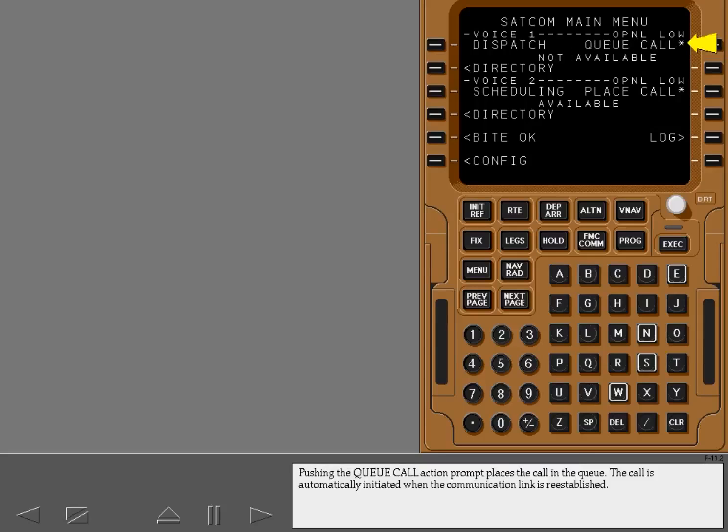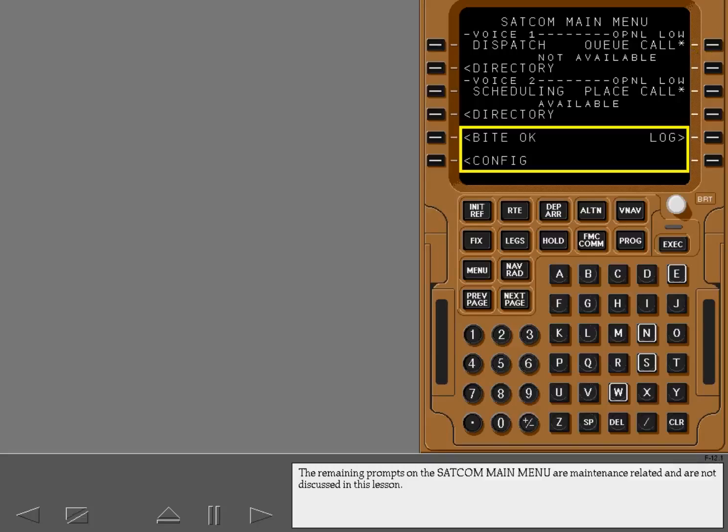Touch the highlighted prompt. Pushing the Queue Call Action prompt places the call in the queue. The call is automatically initiated when the communication link is re-established. The remaining prompts on the Satcom main menu are maintenance related and are not discussed in this lesson.